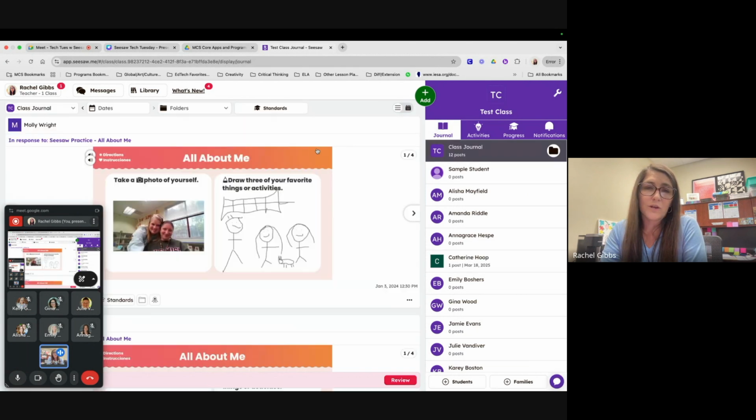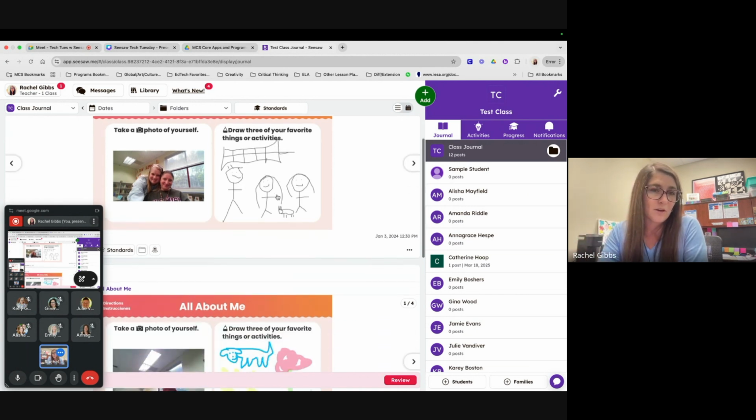So the journal is where things are going to show up that you have reviewed and approved to go to the class journal. So anything that's popping up here are things that you have posted to the class journal or that you've approved that students have created. It will show up here. It's kind of the same as the wall that you get in Google Classroom, if you have any experience working with that.